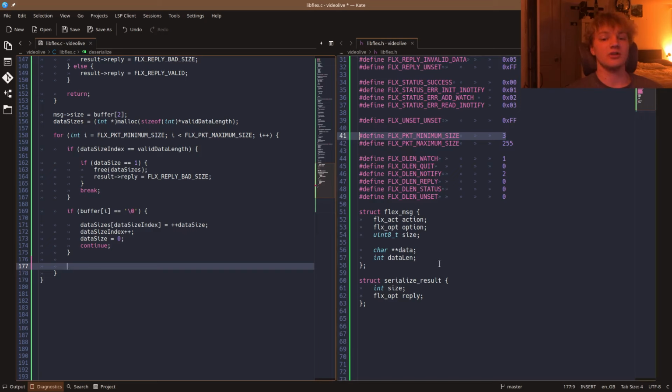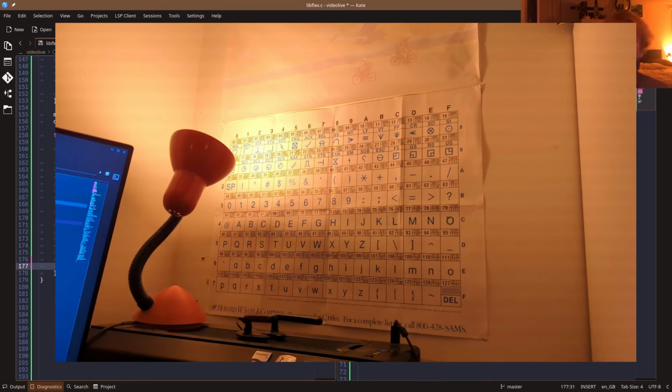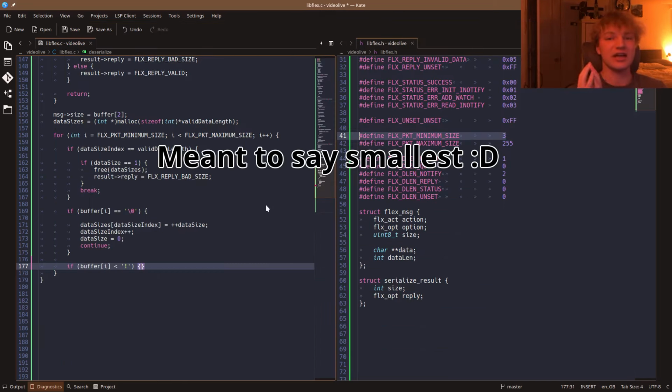So the actual char data type here is ASCII. So if our thing is outside the ASCII range, it's not valid. So we're going to check that. I'm going to go if buffer i is greater than the exclamation mark, because if you get up an ASCII chart, I'll flash one up on screen. I've actually got an ASCII chart above my computer right there, so I can just look at it. But exclamation point is the greatest character in the ASCII character set.